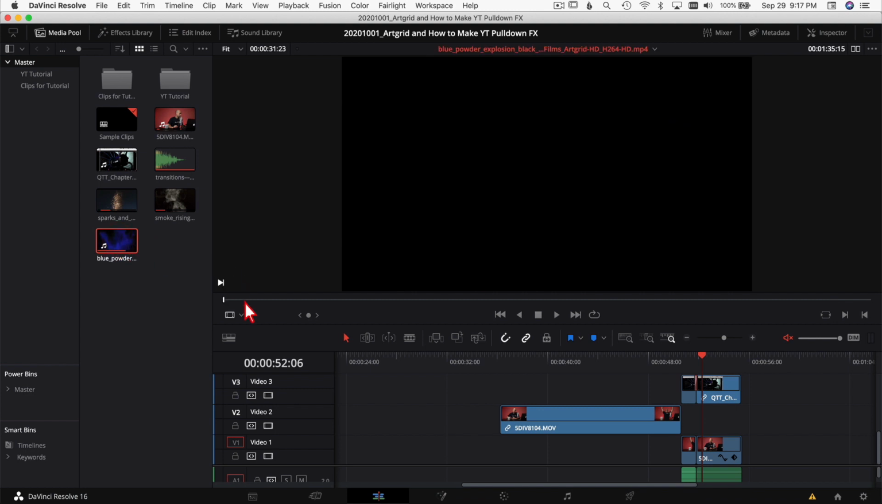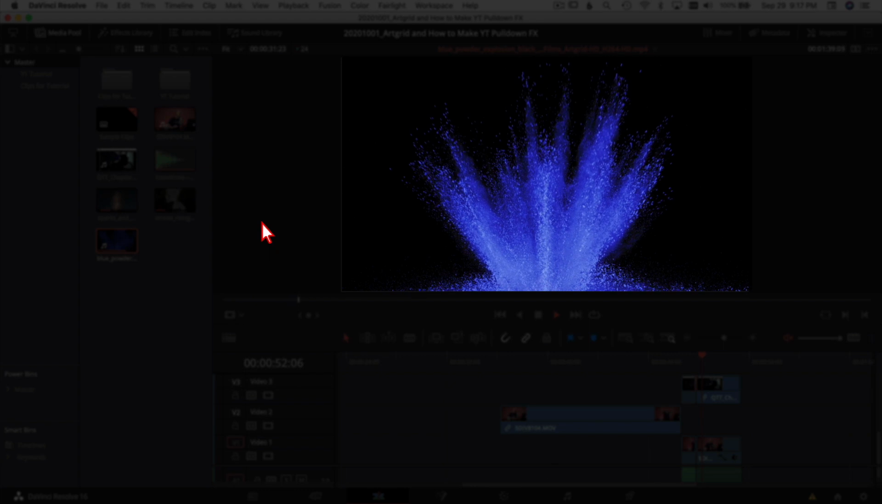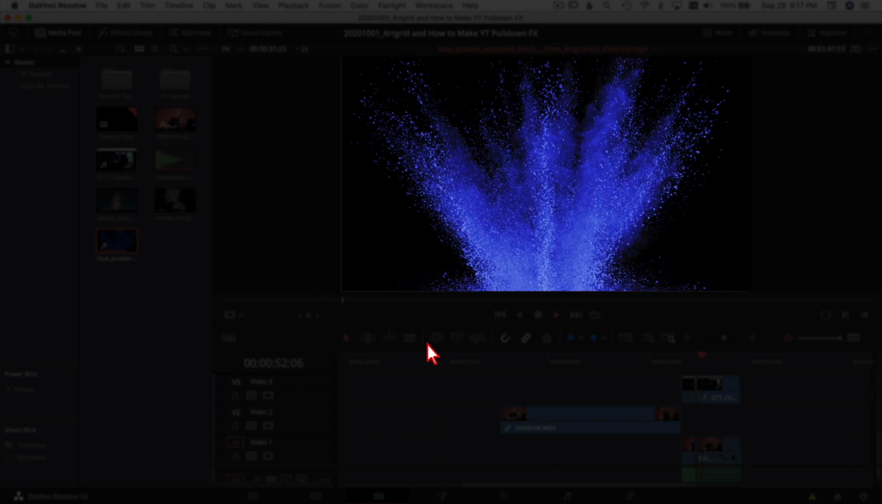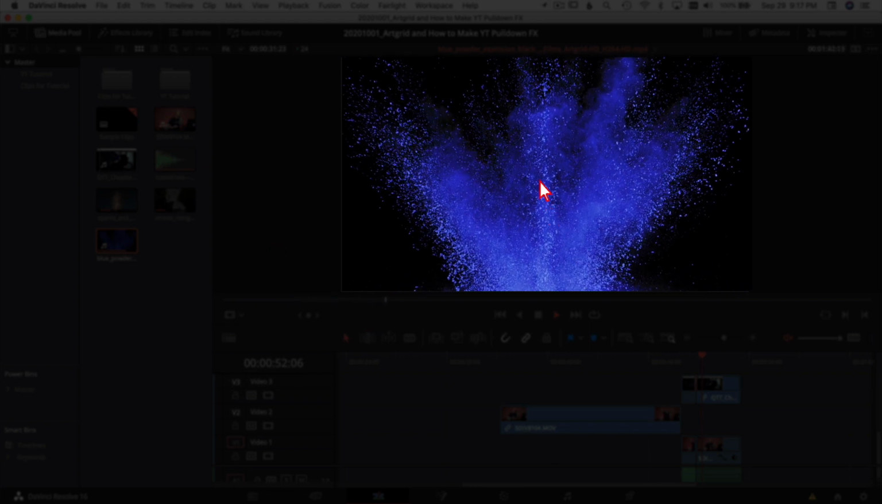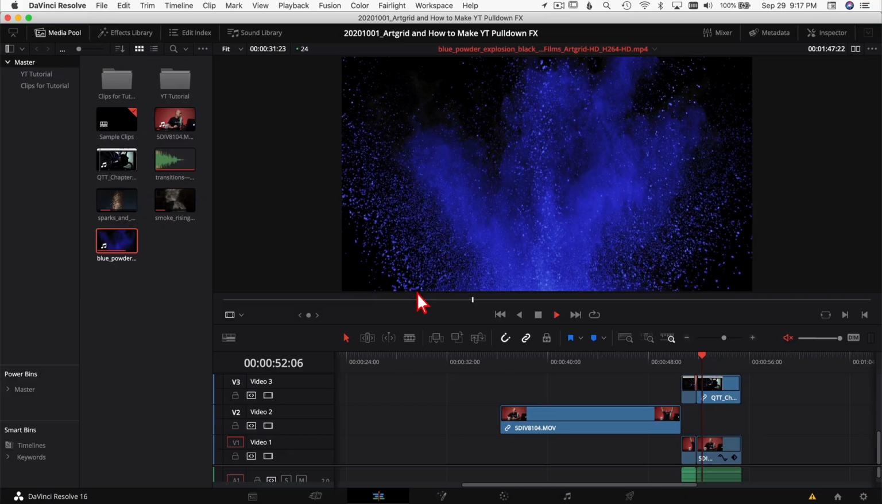So the first one I thought would be cool is this little blue explosion. I thought it'd be kind of cool as I slam down the window if you got a little explosion going. So you can see it's in slow motion, but I actually ended up speeding it up. But it's pretty cool, so I thought that would be good to use.